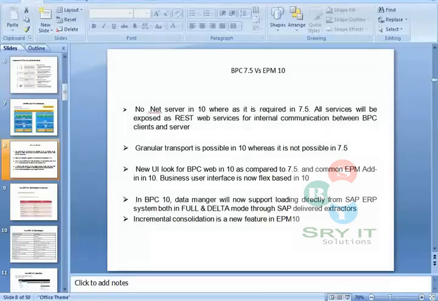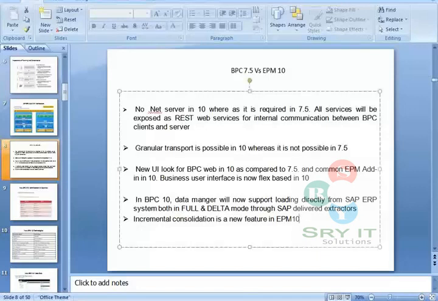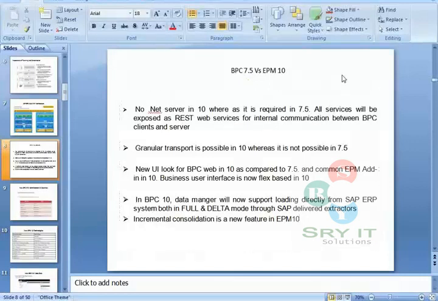Incremental consolidation is a new feature in EPM 10. What is this incremental consolidation? See, now the client has 4 entities. If you want to do consolidation for 4 entities, yes, we are doing it. And now the client has created one more entity, and this also should be integrated. Earlier, if you wanted to do the consolidation for new entities, you had to do it from scratch again. But now, using incremental consolidation, it is possible. This is a new feature in EPM 10.